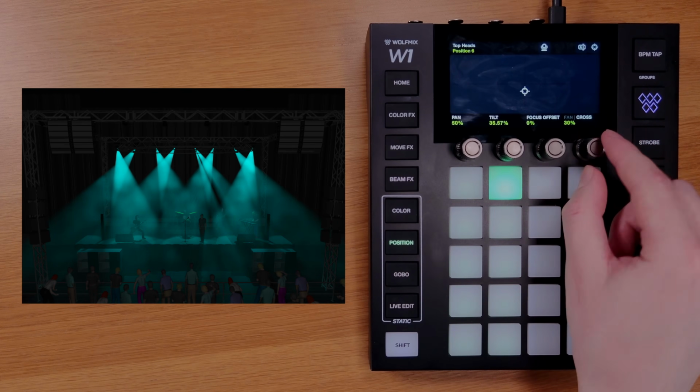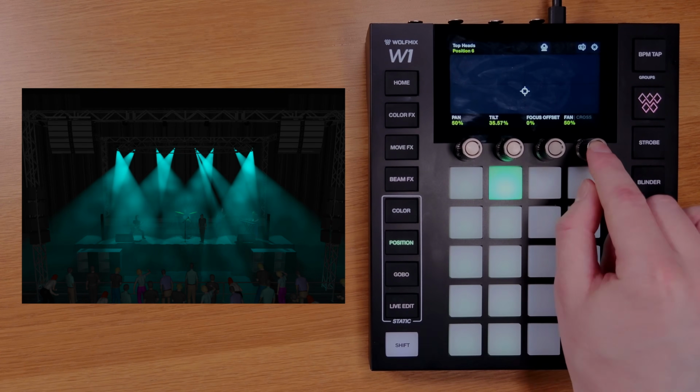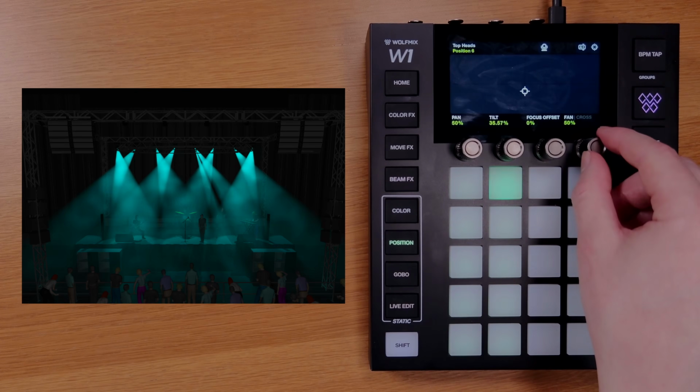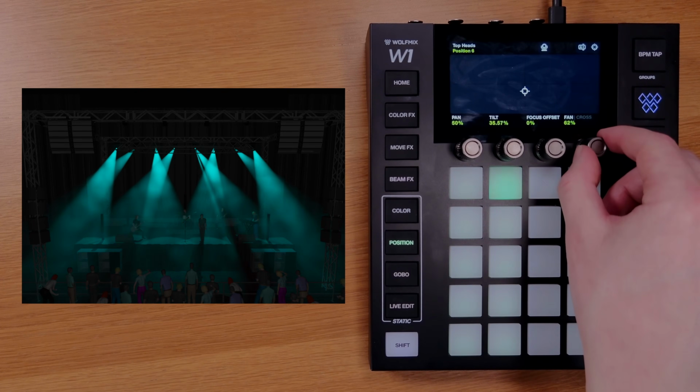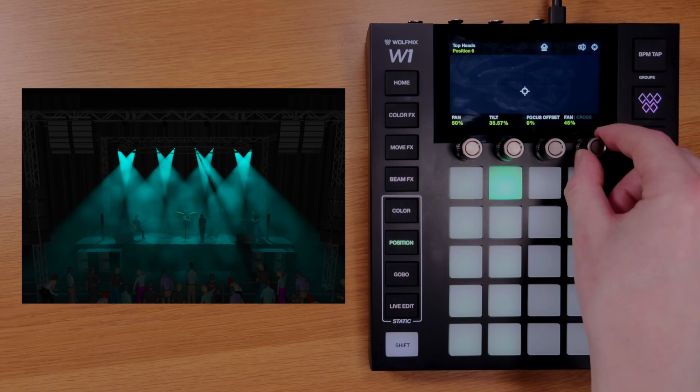Really powerful feature, this one. This also works in conjunction with the fan, so we can have the cross and we can still fan it outwards, or inwards, of course.